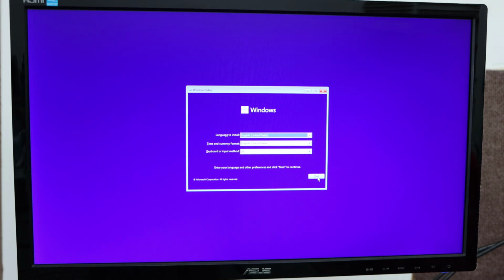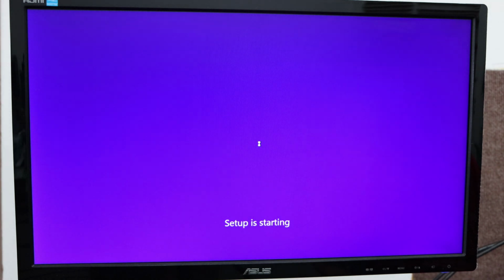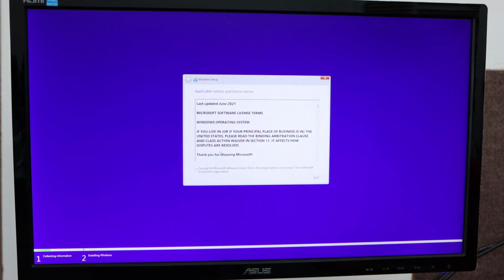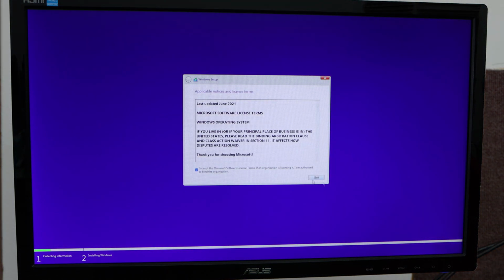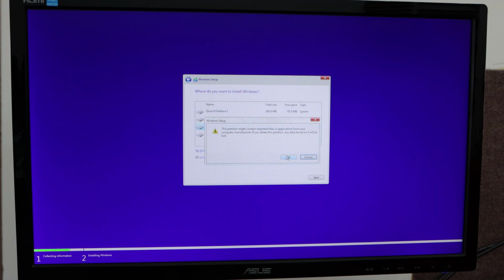So for me, I'm going to choose United States English. I'm going to hit install now. You want to leave your flash drive in there until it reboots after copying the files over. After that, you can pop it out of there. You don't need it no more. Said you got to have an internet connection to get it set up. License agreement. I'm going to do custom because I want to get rid of all these partitions.